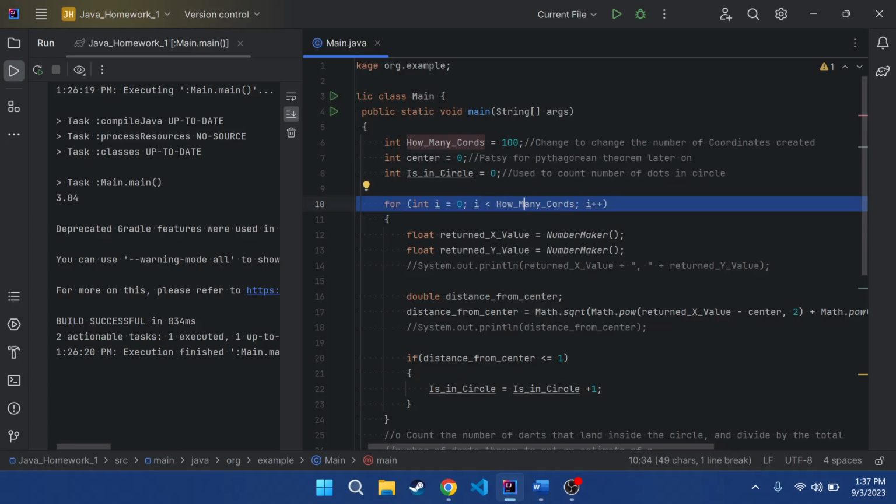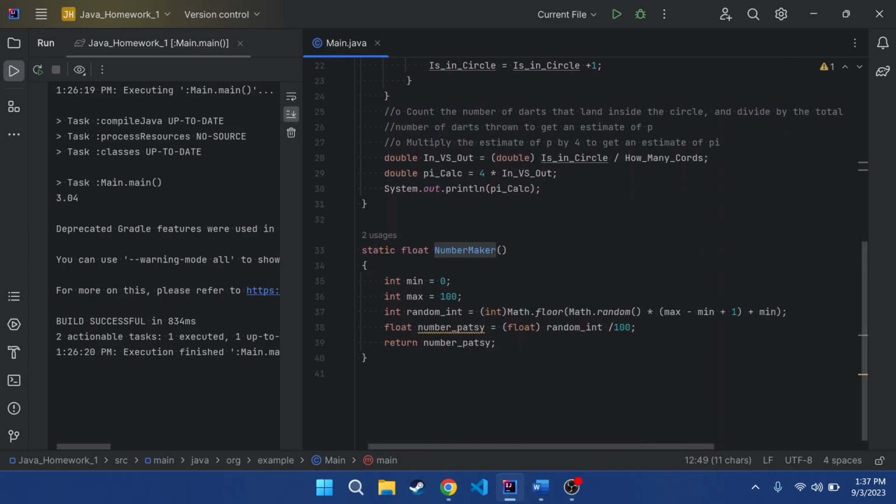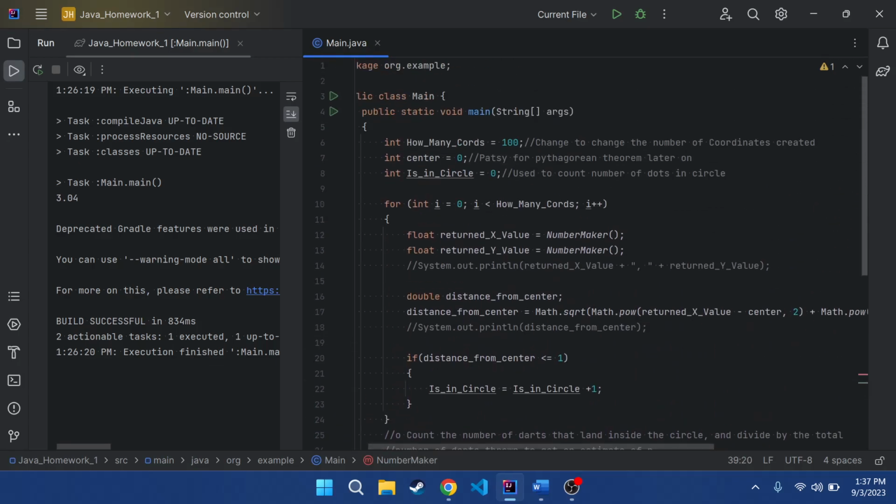So this is 1,000, this is 1,000 loops then, and it creates 1,000 different variables. These are the variables that get returned from this function. This function here creates a minimum and maximum, and then goes over a random number of integers and creates that. So this is the random number that it makes here. And then this goes through and makes it an actual coordinate value, and then it returns that. And it does that for an x value and a y value.